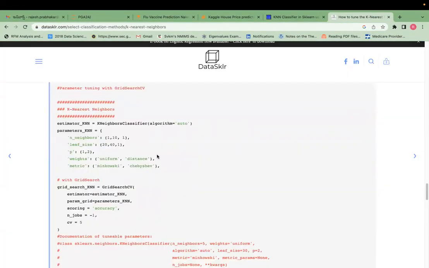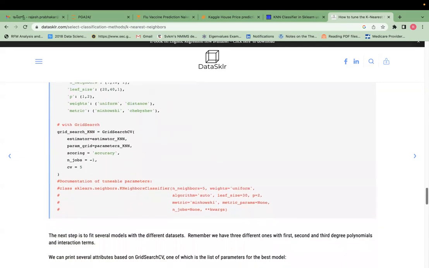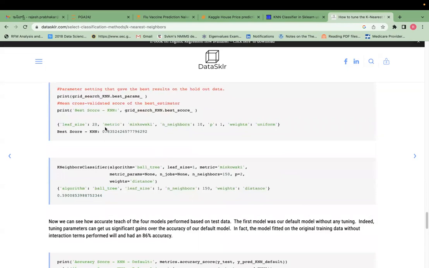So here you can see KNN, n_neighbors 1 to 10, leaf size 20 to 41, P is equal to 1, 2, weights uniform, distance, metric Minkowski and Chebyshev. By default it is Euclidean, na? He has used Minkowski and Chebyshev, and then he has fitted the model. So you can see here, leaf size is 20, metric is Minkowski, number of neighbors is 10, P is equal to 1, weights is equal to uniform, best score is 0.835. So you will build the final model with that.